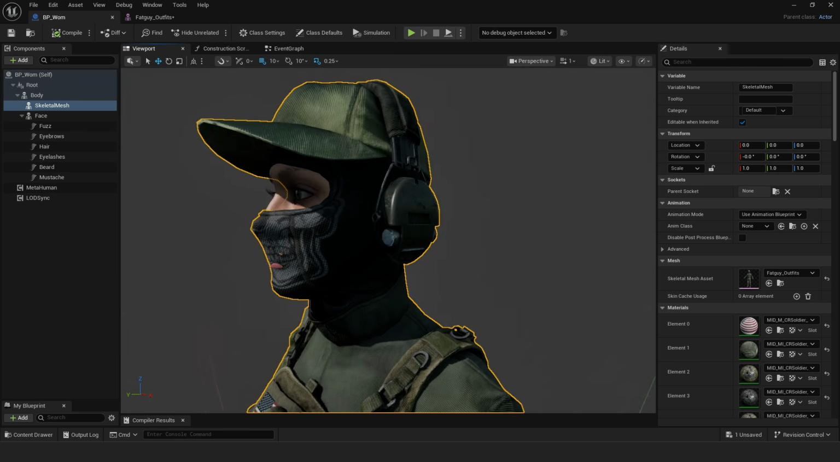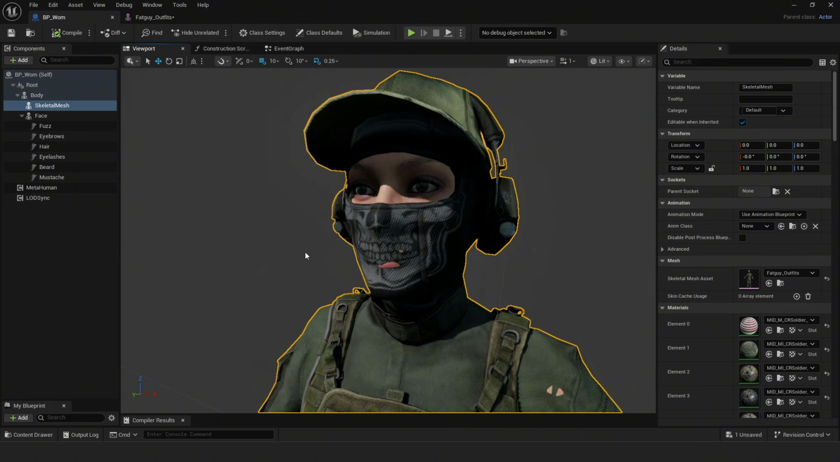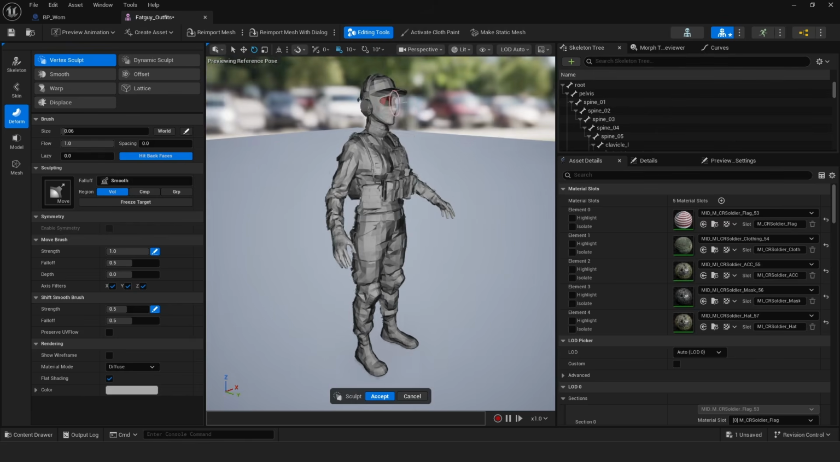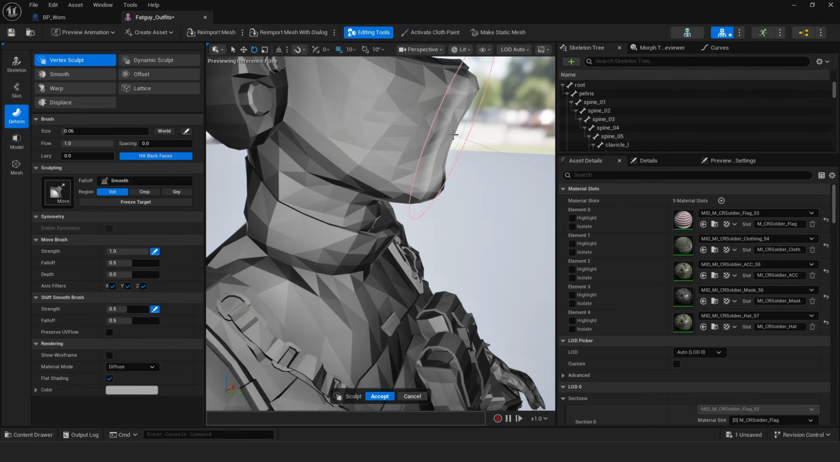Next, we will fix intersections where the skin might show through the outfit. With your blueprint open, Alt-click the outfit skeletal mesh to edit it. On the left-hand side, open Deform and click Vertex Sculpt. From here, we can use the sculpting tools to adjust the mesh so it no longer intersects with the skin.